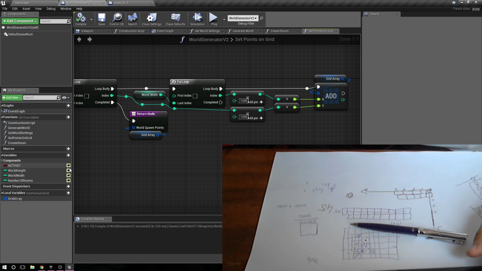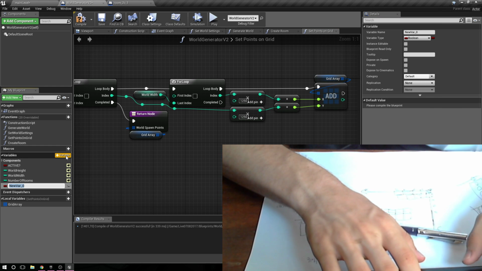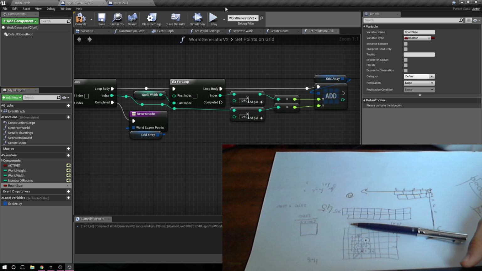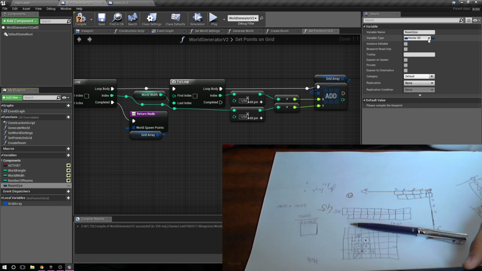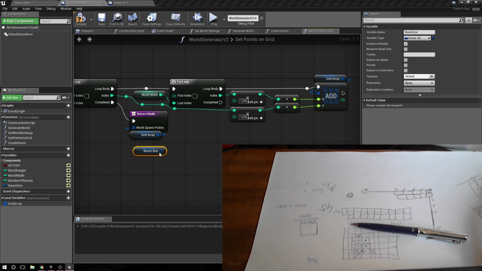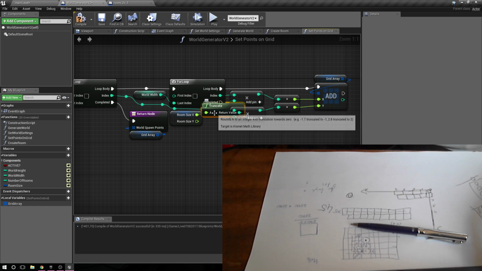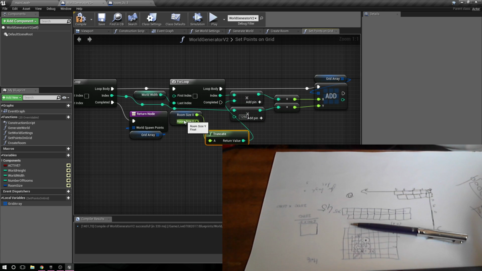So what we could technically do is create a new variable and call it room size. And this is something like a vector 2D. Cool, so we just grab the room size over here. Then we want to split the pin, and all you do is times it like so. It's getting a little bit too compact. So room size y, my bad, this is going to the wrong one. So there we go, y and x.